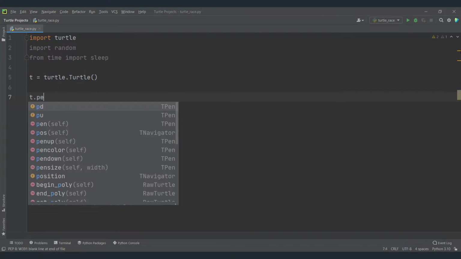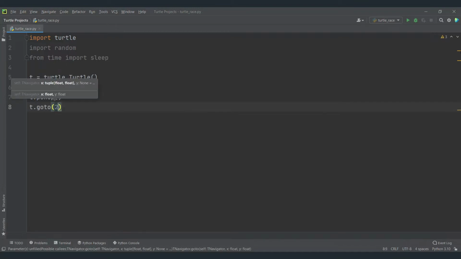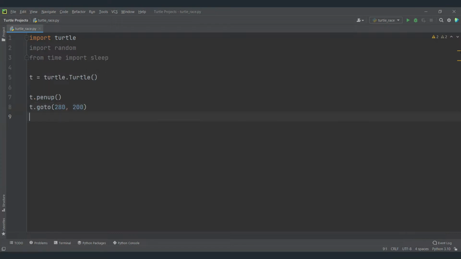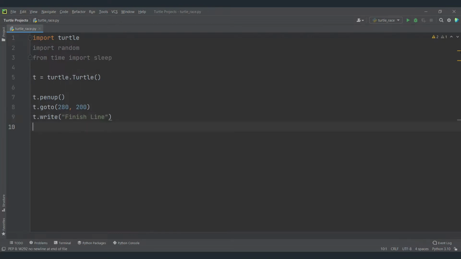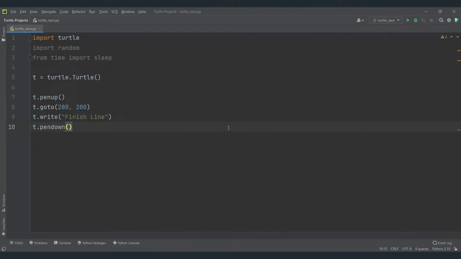So for that, what I will do is first I will do a pen up. This will help us to not draw but yet move a turtle. And I will go to 280 comma. While going to that place, we don't want to draw it, so that's why I did the pen up. And now after that, I will actually write something which is a text. So for that, I will just use this write function to write text, and I will pass finish line as a parameter. So this will be written at that position, and after that I will actually pen down. That's it. And this will draw.